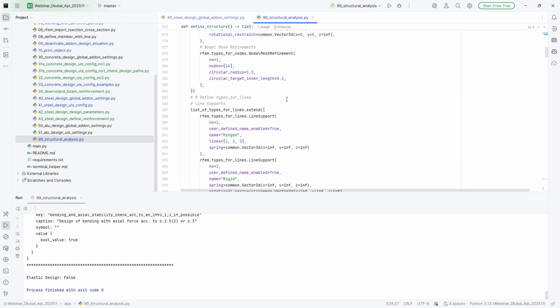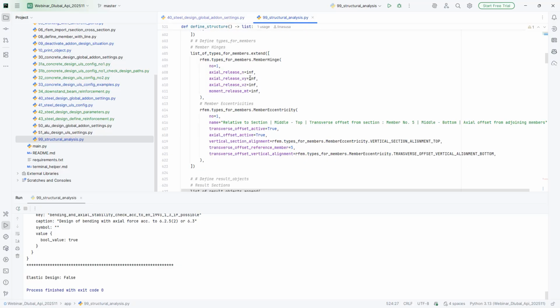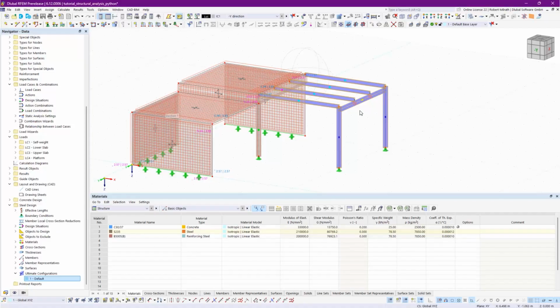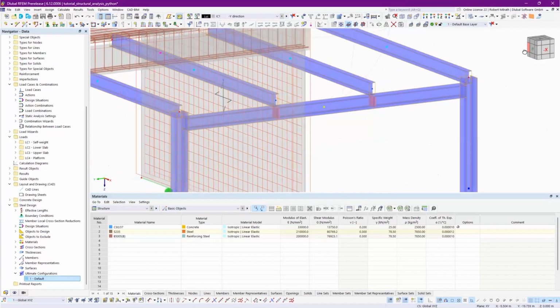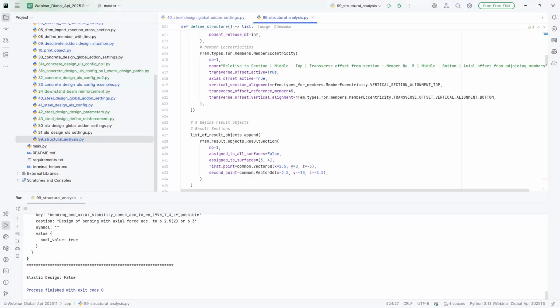So we can define this here. Of course, we have the line supports and the members. Yes, of course, members have some eccentricity here, and this is the reason that we see them here in the proper way above each other. You can find this here. You can have the code, or you get the code later on, so you can walk through it and have a look at how it's done.